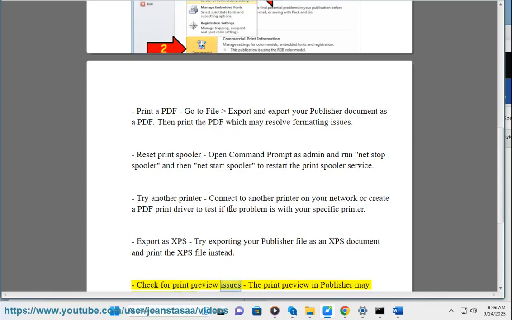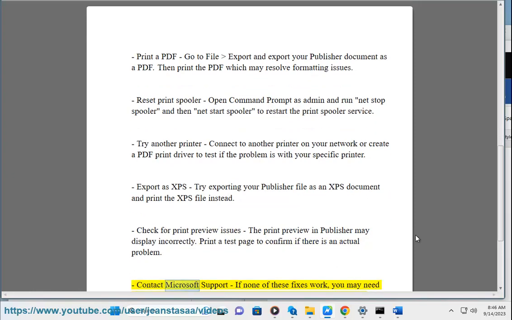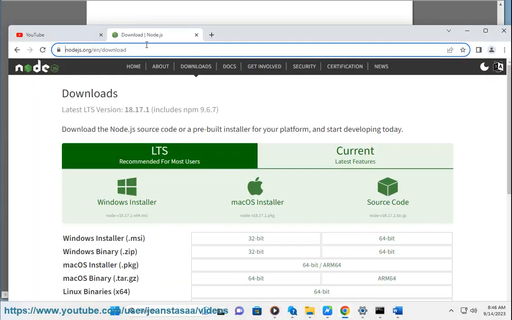Check for print preview issues. The print preview in Publisher may display incorrectly. Print a test page to confirm if there is an actual problem. Contact Microsoft support. If none of these fixes work, you may need help from Microsoft's Publisher support team to troubleshoot further.